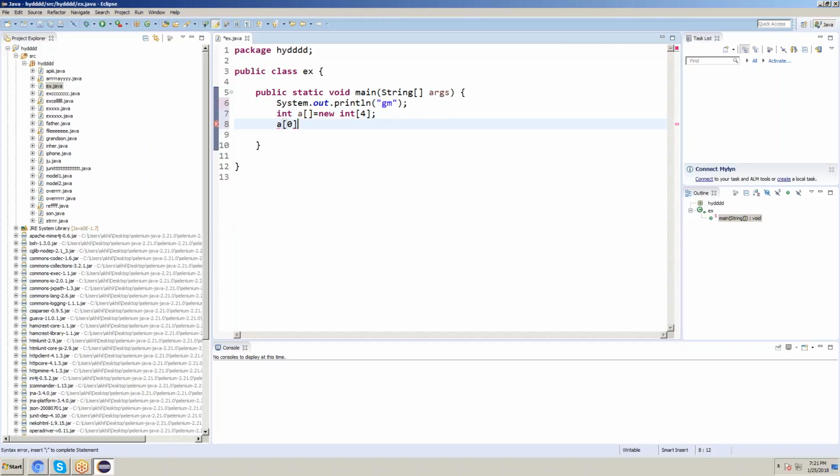A of 0 equal to 100. A of 3 equal to 300. A of 4 equal to 600. Here, one caught exception.